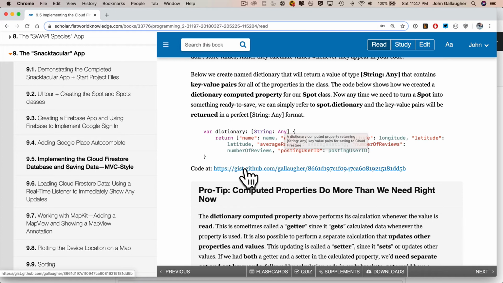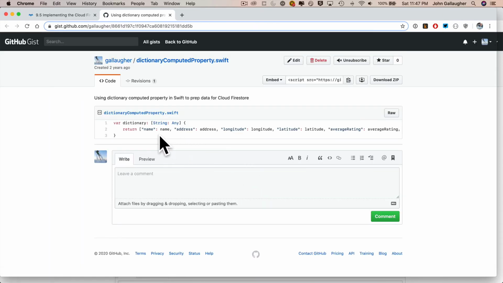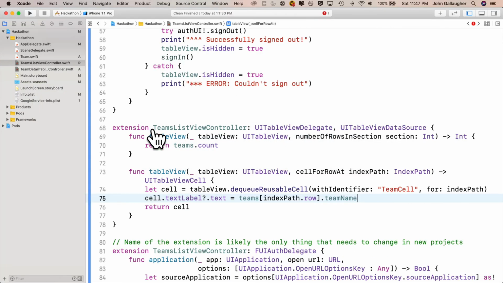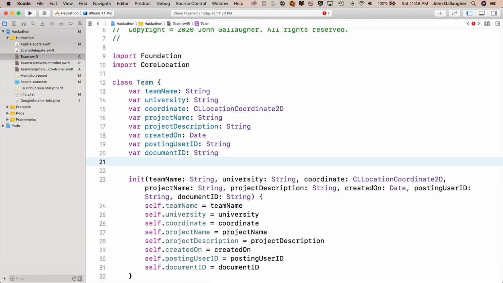So I'm going to click on this link below. I'm going to grab the code and just use this as a reference. I'm going to have to change all of the properties inside though, and that's because the properties inside of the team class are different from the properties inside of the spot class that this was based on in the Snacktacular app. So I'll highlight these 3 lines. That's all I need to create a computed property named dictionary. Copy it with a Command C, head back over to my team class. I'll paste that in after these other properties.